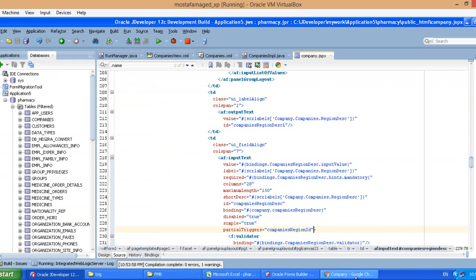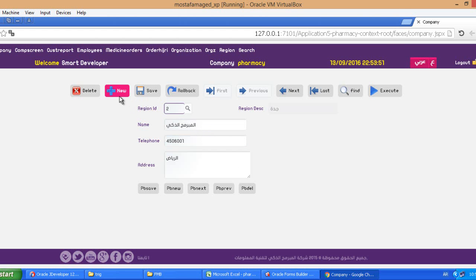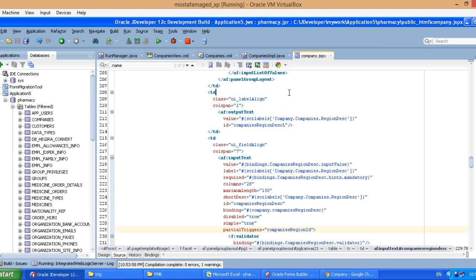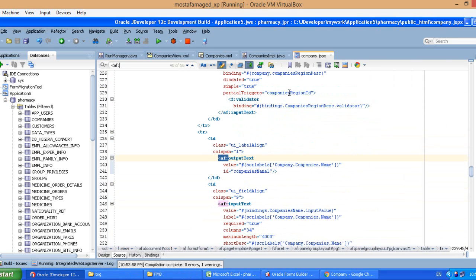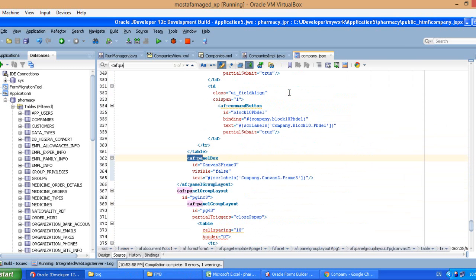So let me go to the page. Let's create a new record. Okay, see, this is the same thing. Whenever I clicked on new, data does not get refreshed automatically. So in this case, well, I can make use of panel box.